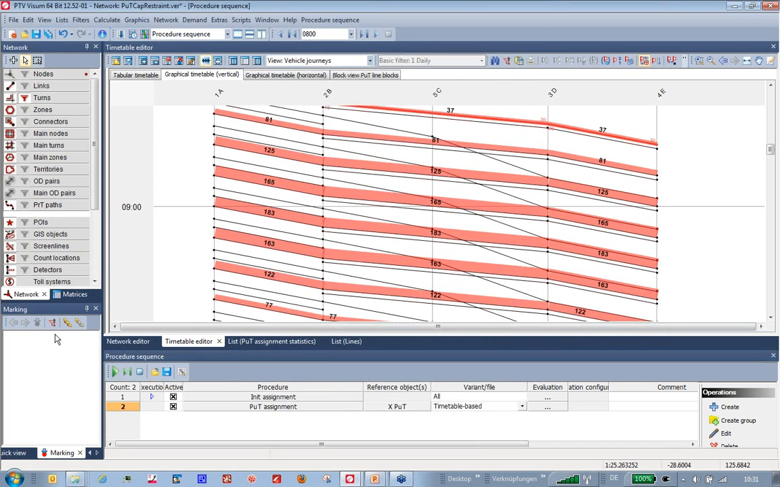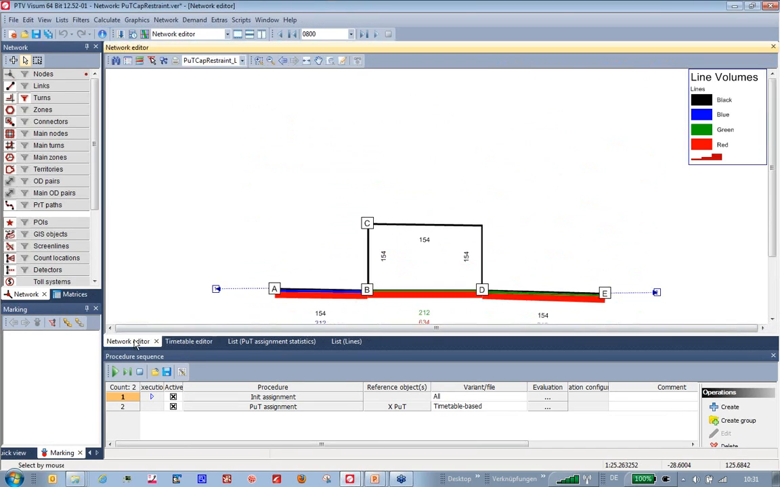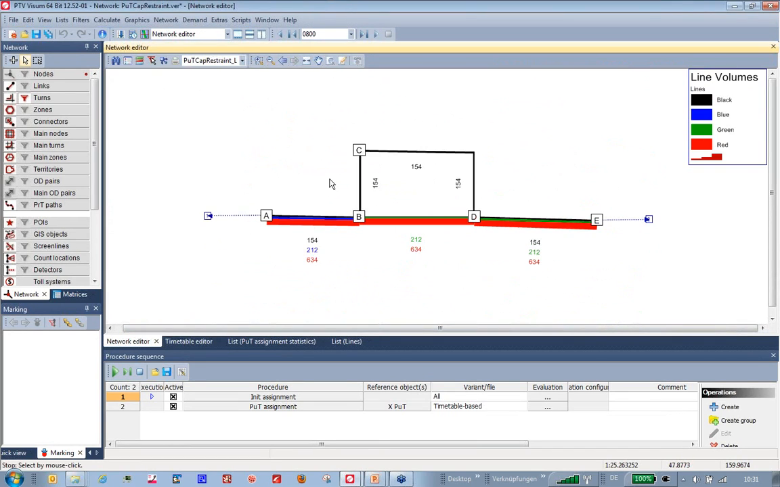And if we then run this assignment again using the capacity restraints, we will see that many people from the direct bus service change to other services. So the maximum demand is here around 102, which is roughly our capacity. We see the same also in the network editor view. Here we have now less demand on the direct red service and also demand on the other services.